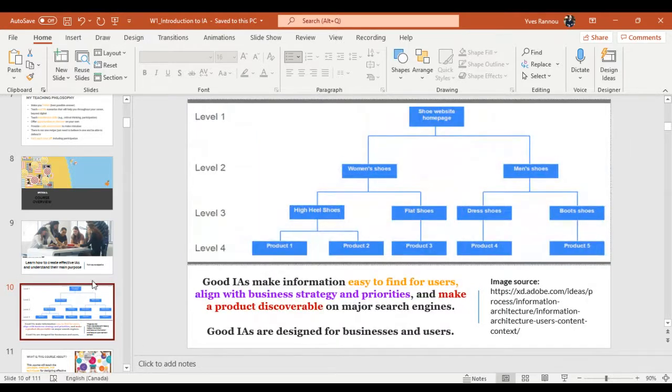So I have on the board what you may have seen as an information architecture. Often it's a bunch of boxes with a tree. There's a box at the top, and then you have more boxes, and it's very hierarchical. So it looks like there's a hierarchy. Here we have a shoe website homepage, women's shoes, and then high heel types of shoes.